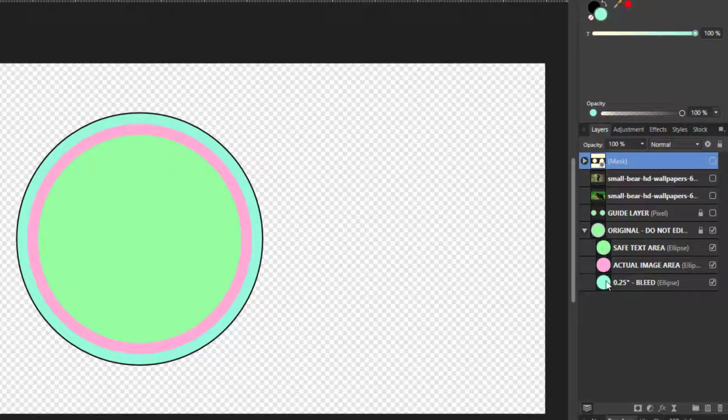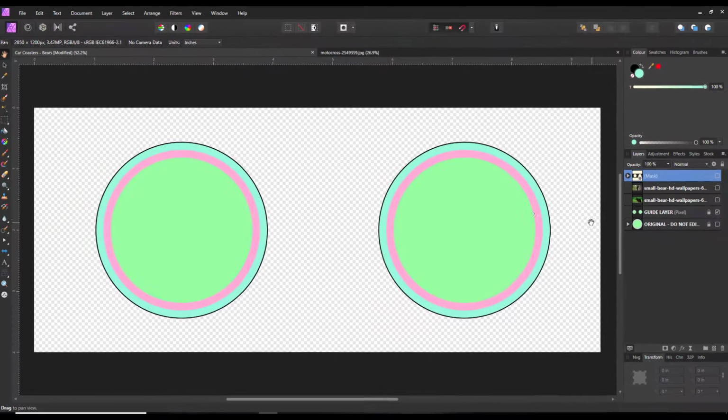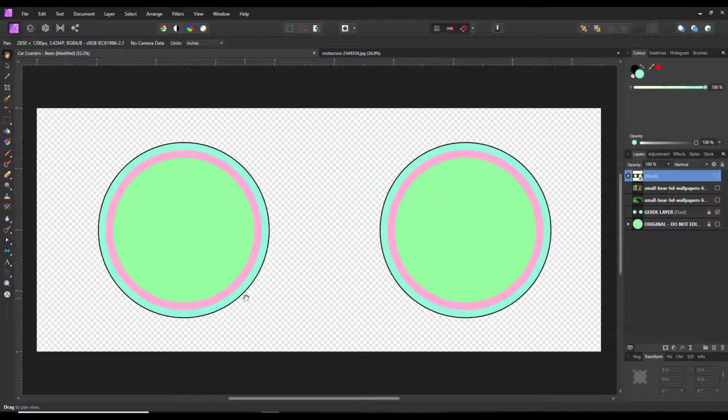But as you can see, it's made up of 3 different layers. The green area, which is the safe text area, the pink, which is the actual image area, and the outside area, which is the bleed. So that is how he has set this up, and then he has done 2 copies of that, which I'm assuming is the right position for where he wants them to be every time he makes these coasters. And the idea is that he adds the pictures as and when he wants.